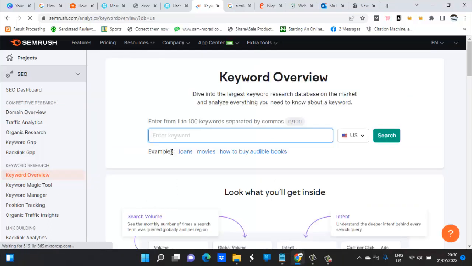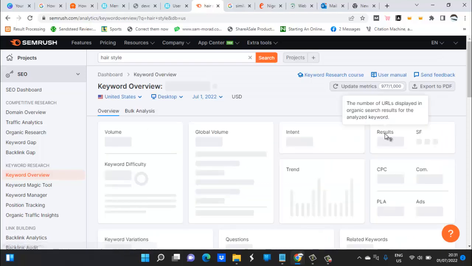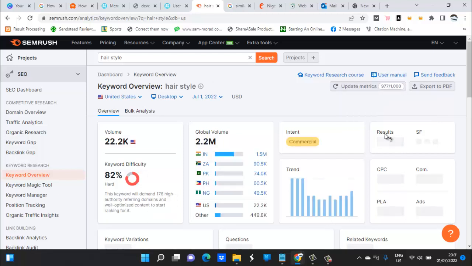Now, getting to keyword overview, like we did the other time, we typed in hair. This time, let's type in hairstyle, because I want to niche it down a little bit instead of going with hair. Hair is very wide. So go into hairstyle. I prefer we use United States.